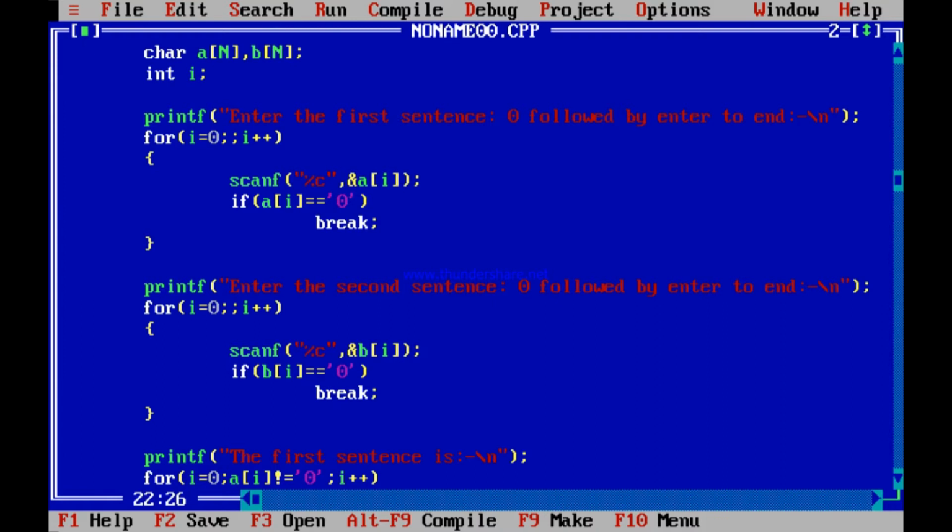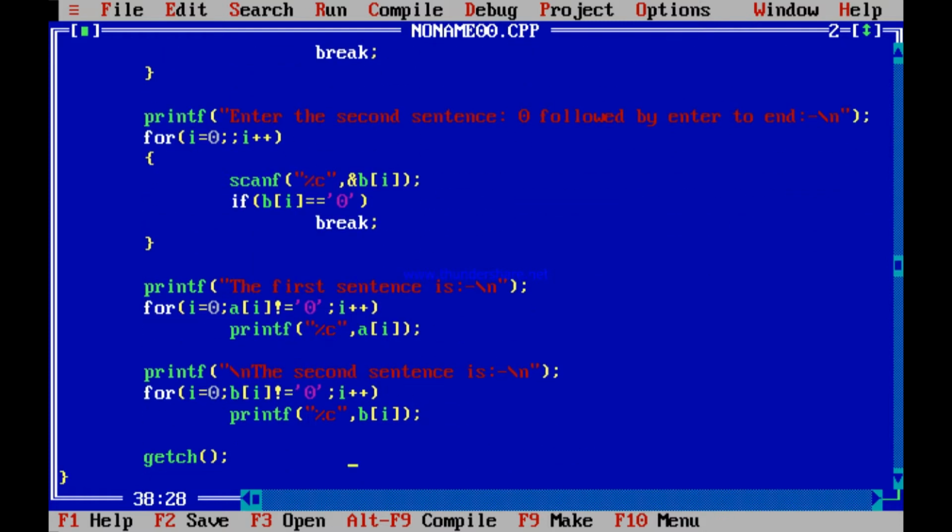Then again I tell the user to enter the second sentence, 0 followed by enter to end. I scan the whole sentence. Then if it is 0, I break out. So it's the same old program. After that I print the first sentence: for i equal to 0, ai not equal to 0, I keep on printing. And I also print the second sentence, bi not equal to 0, I keep on printing.